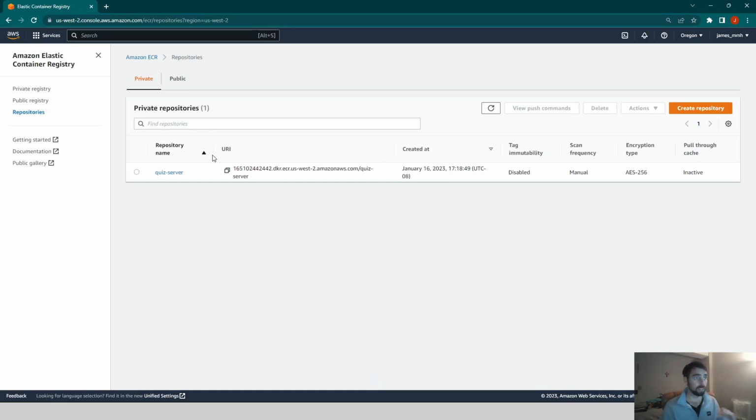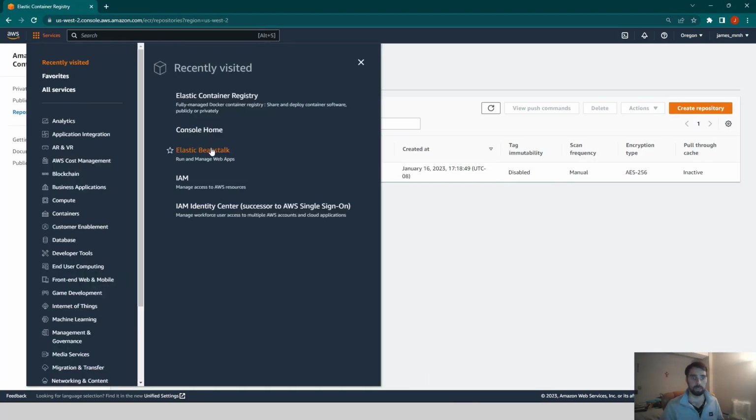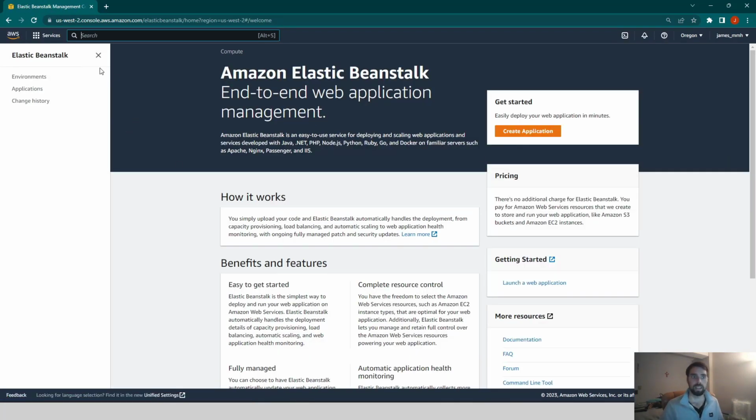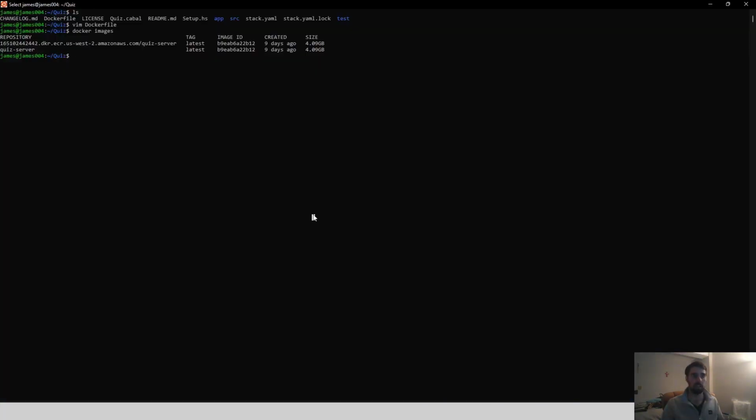Now, we aren't running this yet because we have to go to Elastic Beanstalk, and we can see we don't have any applications yet or any environments. And so the first thing we have to do is make an application. Now, how do we do this? Well, it's a little strange.